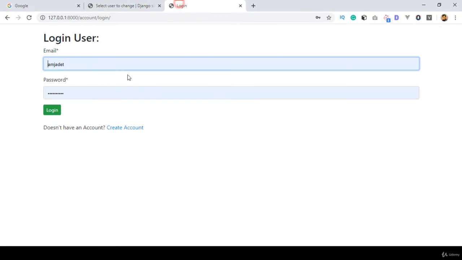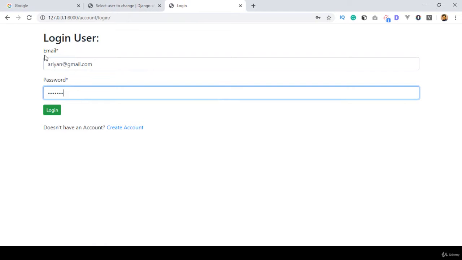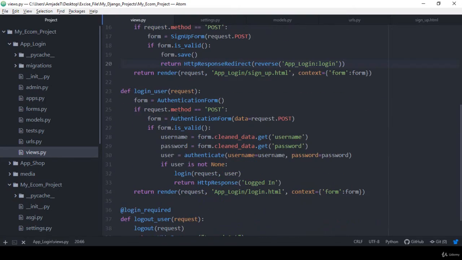So now I want to log in. I refresh it again, and now I want to log in with this email address, aryan@gmail.com, and I define the password as udemy12345. Now if you click login, yes, you can see it's showing logged in. That is the response message I have defined. When it is a login, it should return our HTTP response as logged in, right? So now you can see it's showing this logged in message.